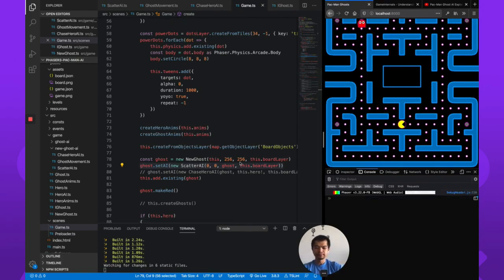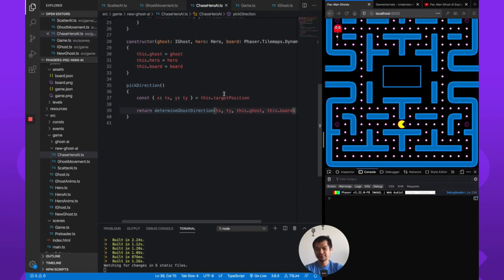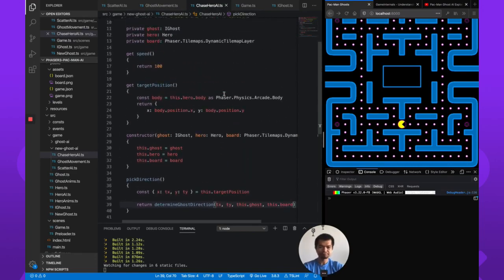Okay. So you can see we just deleted a whole bunch of code, and we can share all that. So now this is 2 lines for our pick direction for the chase hero. Okay, so you got that. Now let's implement Pinky's AI.